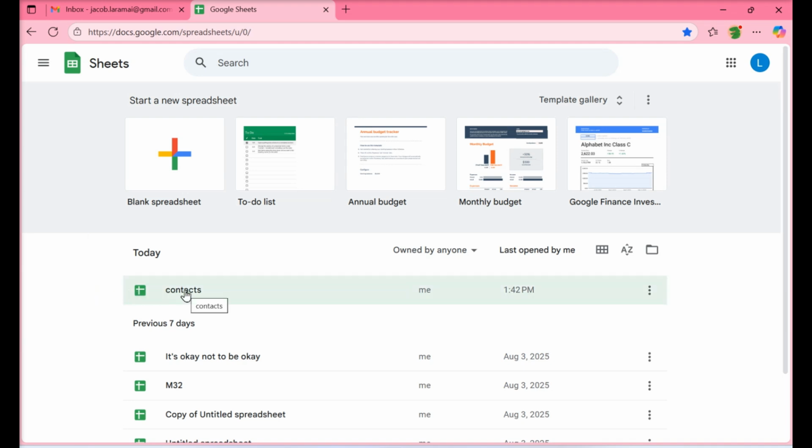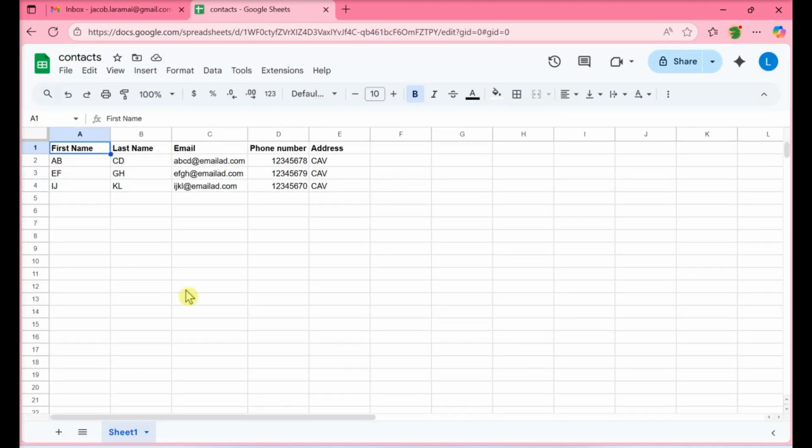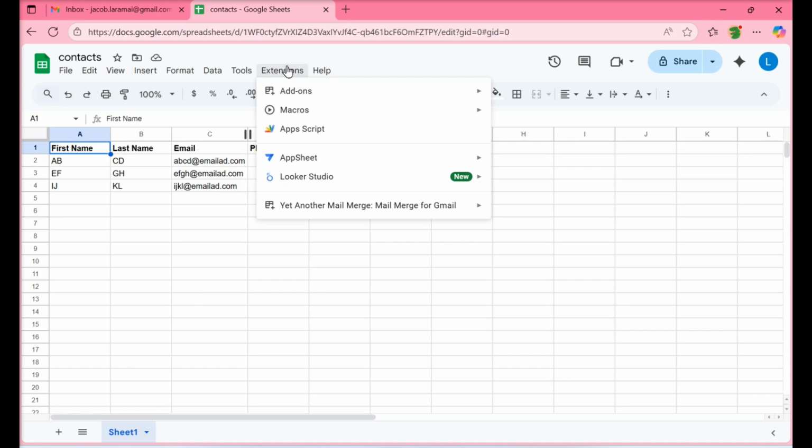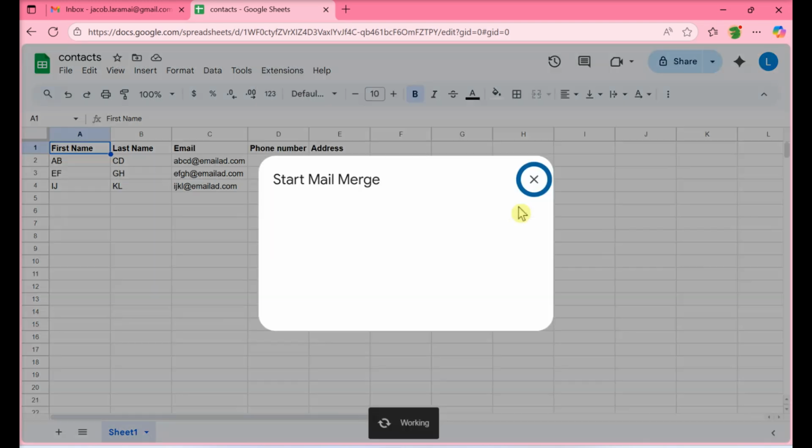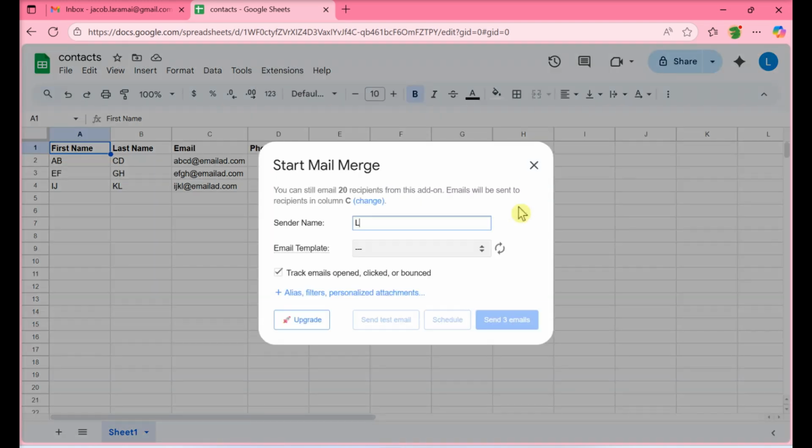Open the spreadsheet with your contact information. Click Extensions. Click Yet Another Mail Merge. Type your name. Use the line next to Sender Name to type your name. Select the email template you created. Click the drop-down menu next to Email Template and select the subject line that corresponds with the draft you created for your mail merge in Gmail.